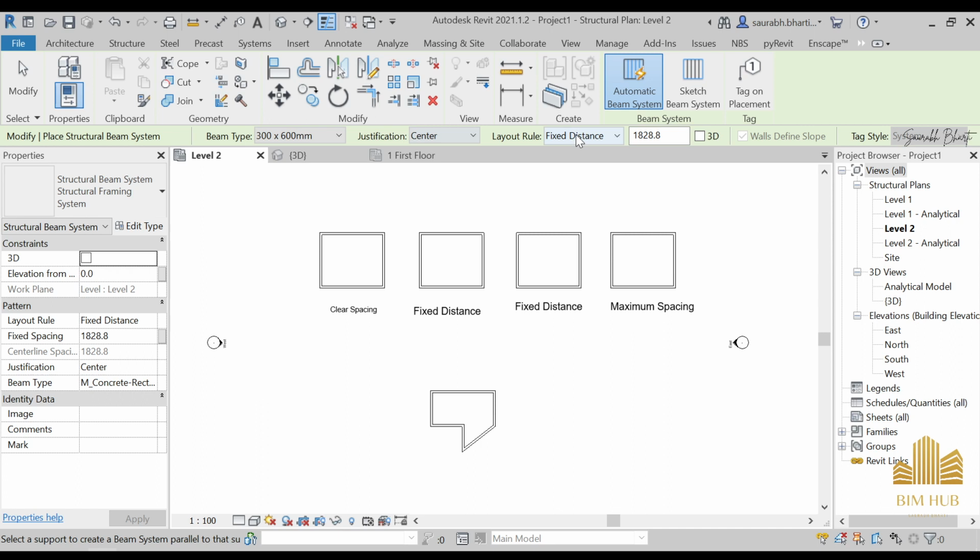And then there is this layout rule. So we have four types of layout rule, and as you can see, if I go to the clear spacing, the justification is on. Right now it is showing center. If I go to the fixed distance, it is also showing. But if you go to the fixed number, now the justification is just turned off. And if you go to the maximum spacing also, there's no justification for that one. So let's get started with our clear spacing.